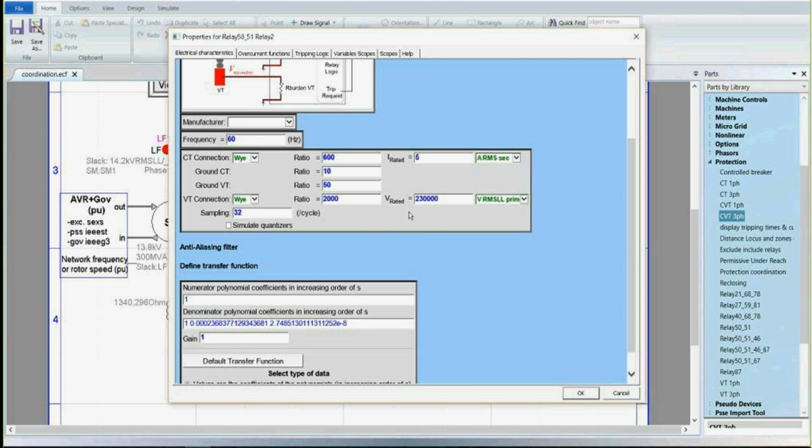Okay, same thing for the voltage. You will put here the voltage either at the primary or at the secondary. So here it's RMS line to line at the primary or RMS line to ground at the secondary.